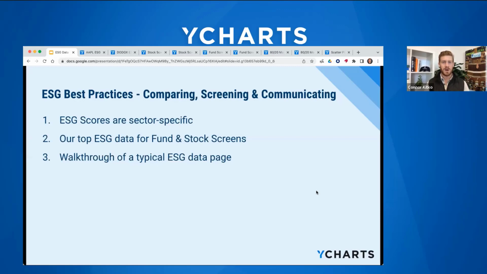We'll also talk about some of our favorite ESG data to use in the YCharts fund and stock screeners. We've actually got some pre-built templates already using those for everyone to leverage. And then we will walk through a typical ESG data page so that you know where all the metrics are, what all the visuals mean, and how you can use them in those client conversations.